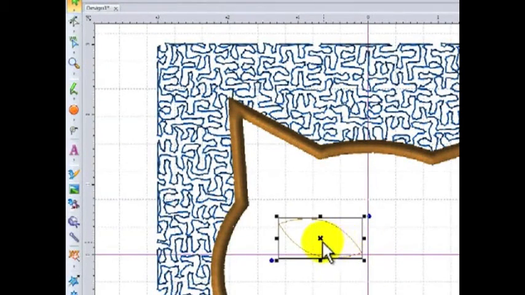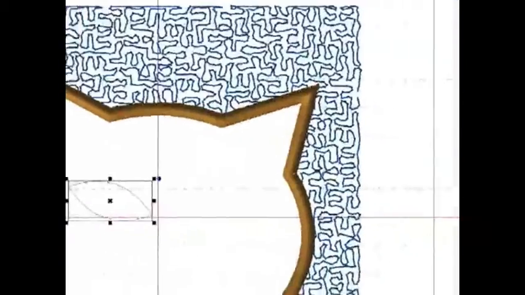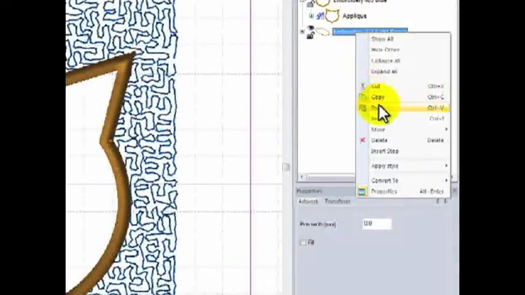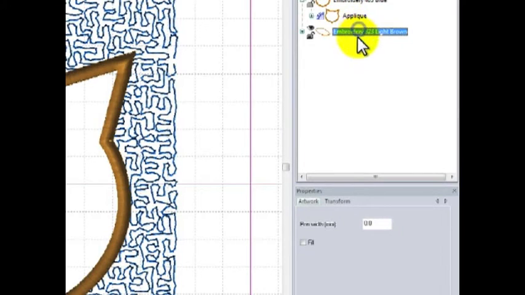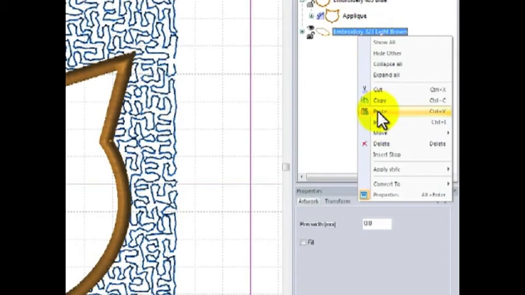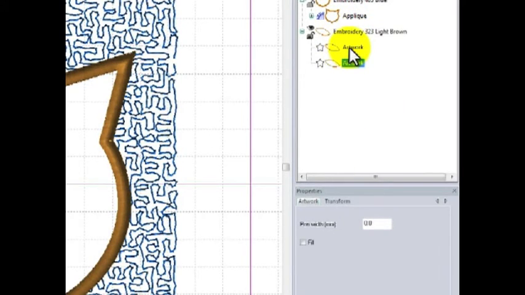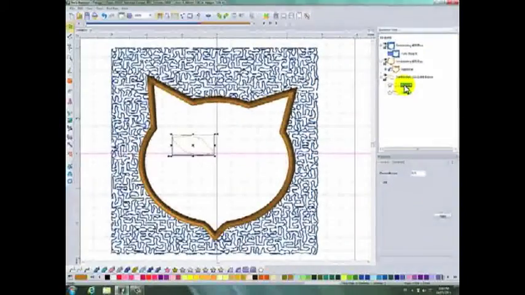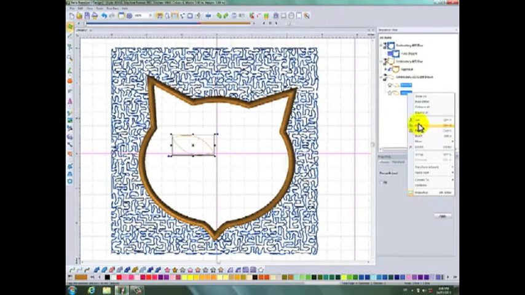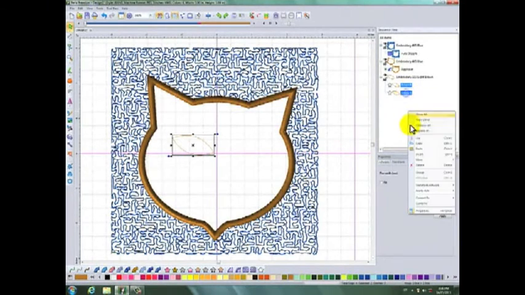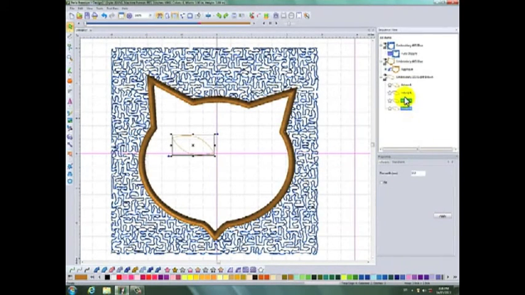Now that I have the first eye done, I'm going to go over to my sequence view, right click, copy it, and paste it, and now I have two eyes that are labeled as artwork. Now I want to grab both those eyes, so I'm going to grab the first one, push down the control button, grab the second one, and they're both highlighted. I'm going to copy this group as well, then right click and paste again, and now I have four eyes.